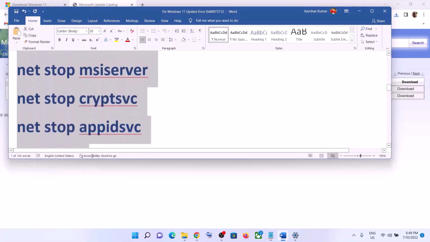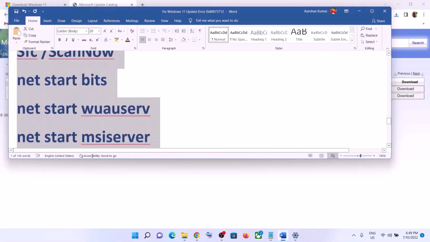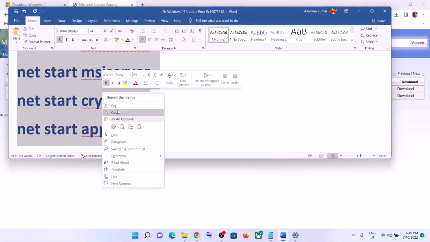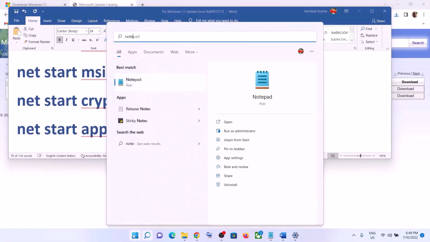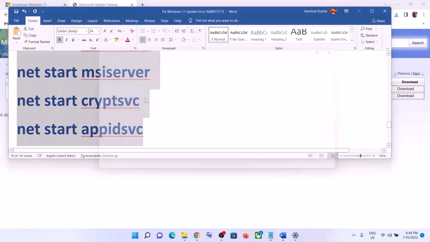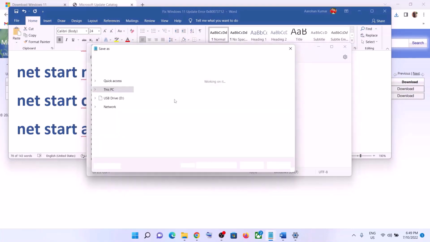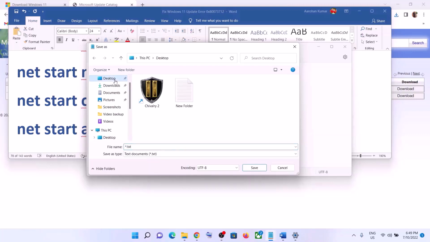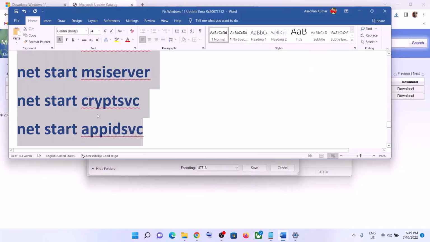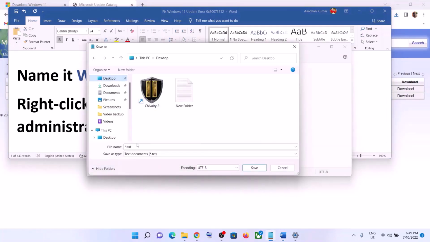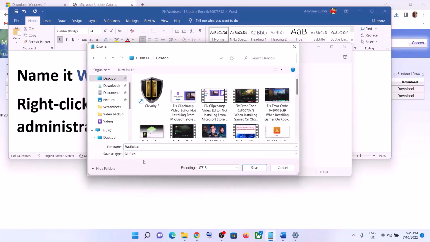For this, copy all these commands. These commands are provided in the video description. So copy till here and then open Notepad on your computer and then paste all the command in Notepad. Now go to file, then click on save as, and then set the location as desktop. Name this file as wufix.bat, and then for save as type, select all files and then click on save.